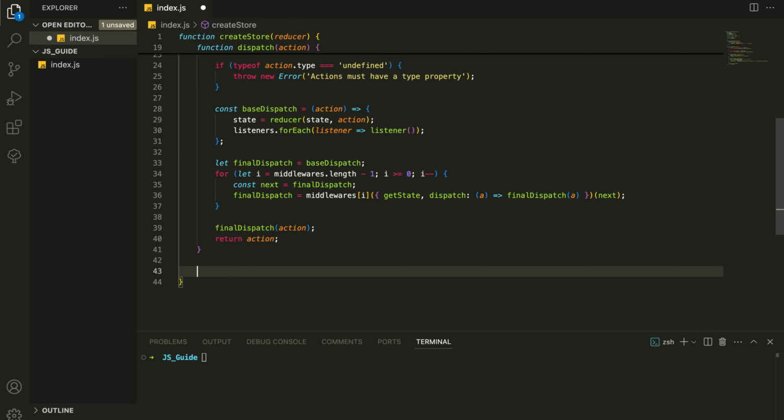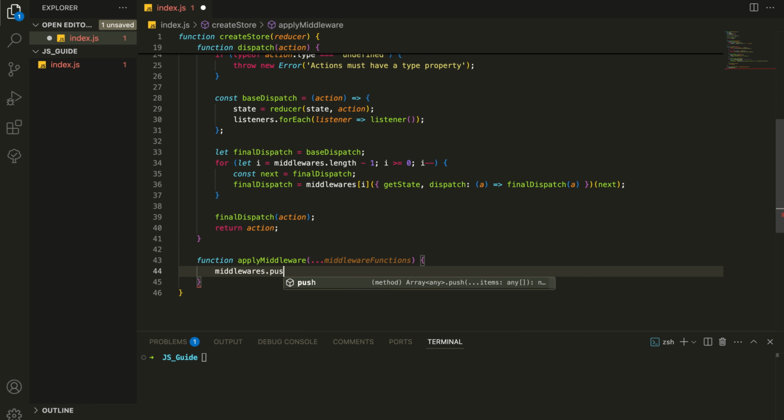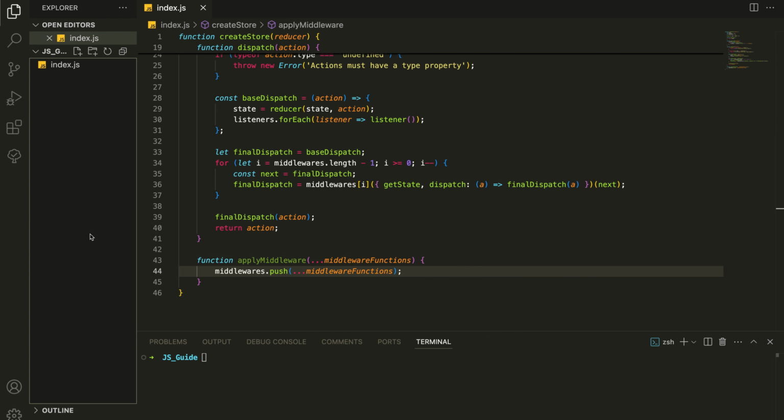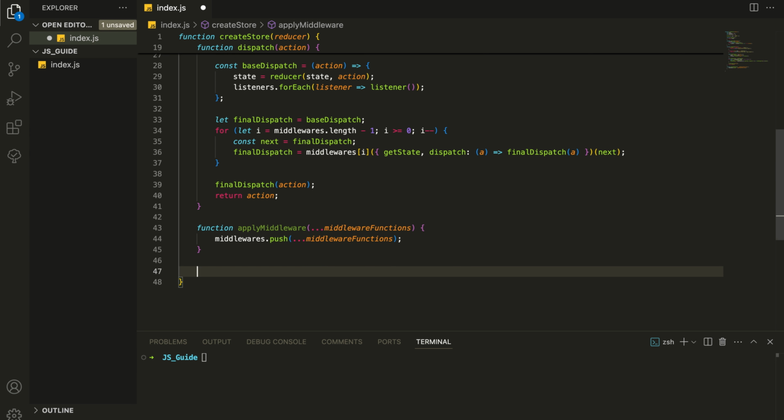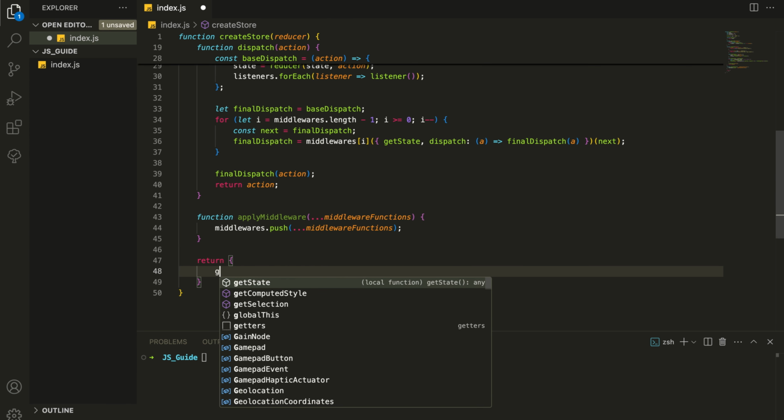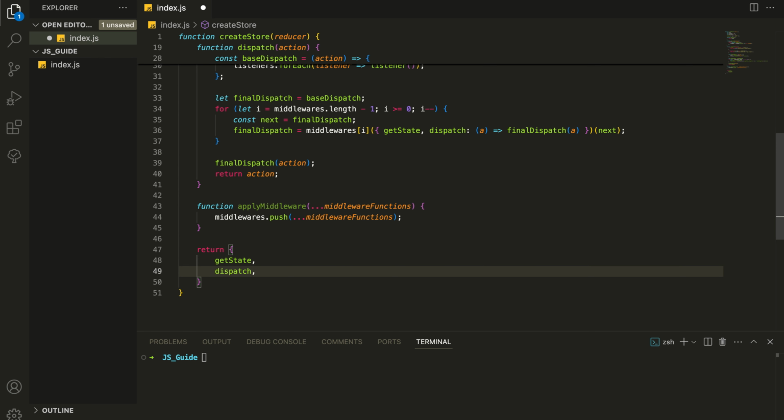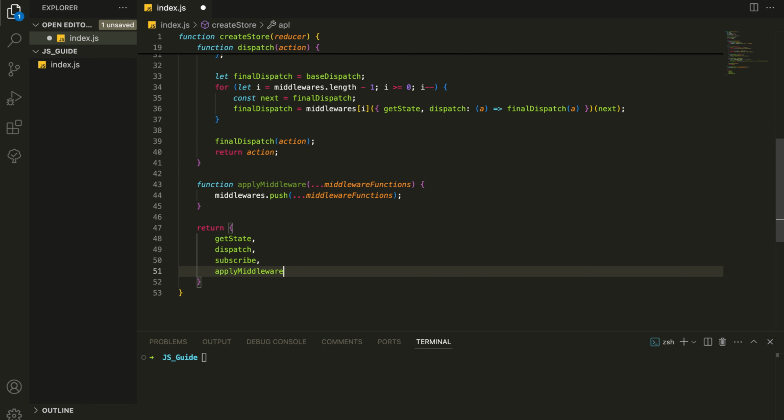Now the applyMiddleware method. Using rest parameters to accept any number of middleware functions. We push all provided middleware into our array. The spread operator adds all middleware to the array. Finally, return the store object with all methods exposed. These 4 methods are the complete public API for interacting with the store.